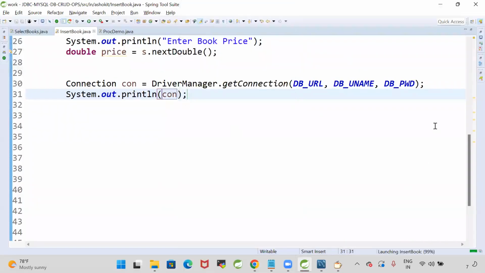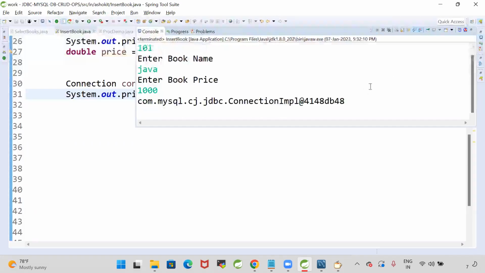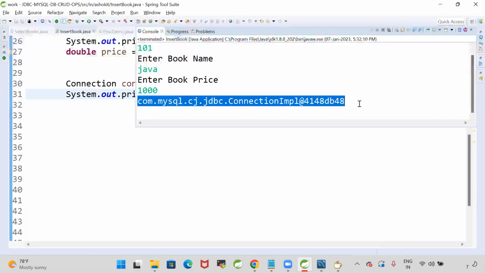Run as Java application. Enter book ID. Okay. Enter book name. Something like this. Enter book price. Some value. Are we getting the connection with the database?